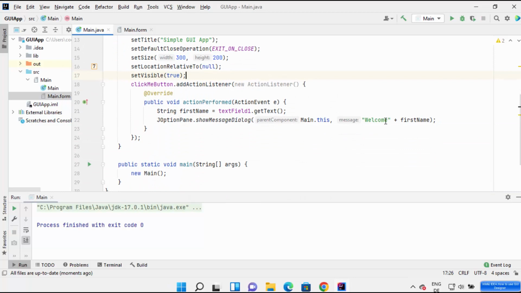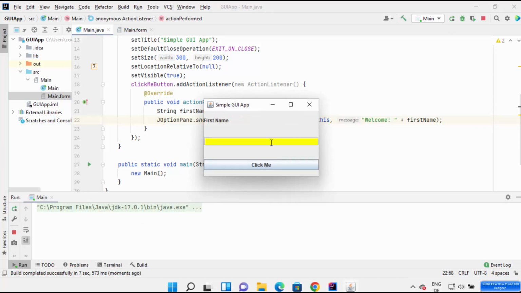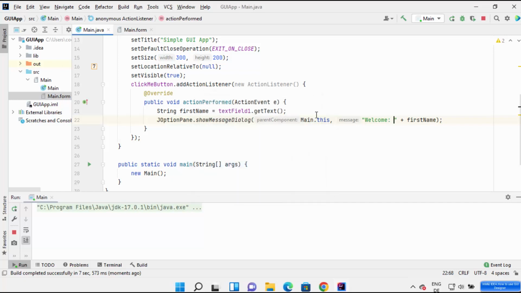I can just write colon space here and once again run my application, and then once again I just write Java and then click me, and you can see welcome Java. Okay, so this is how you can create your first Java Swing application in IntelliJ IDEA IDE.